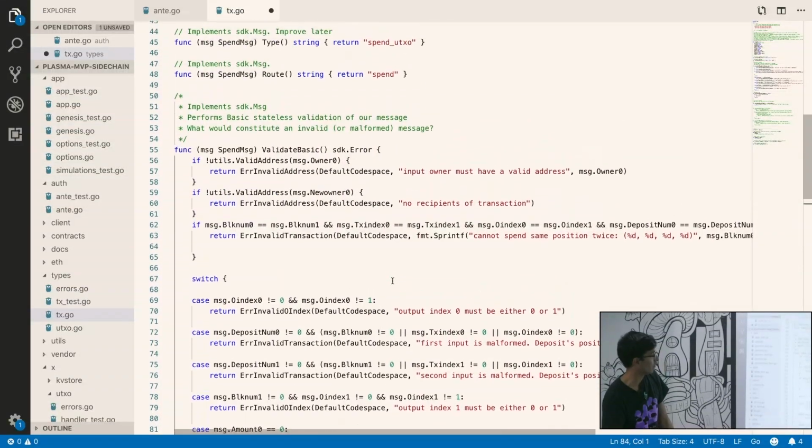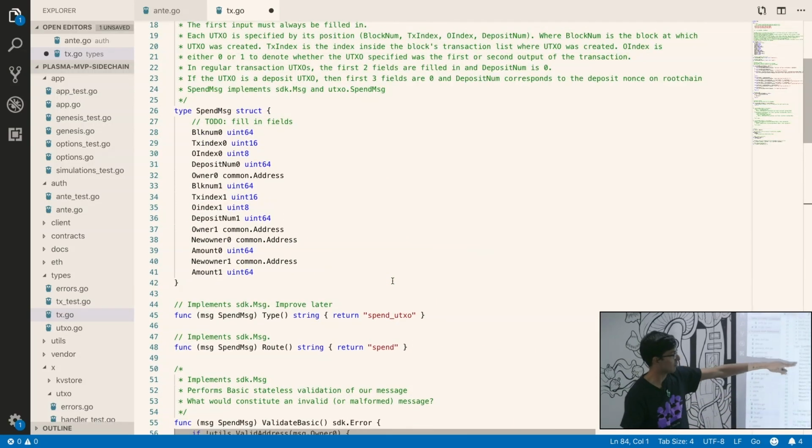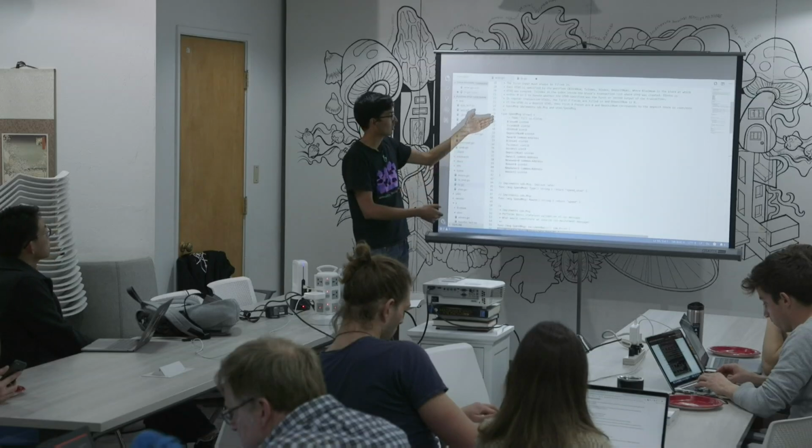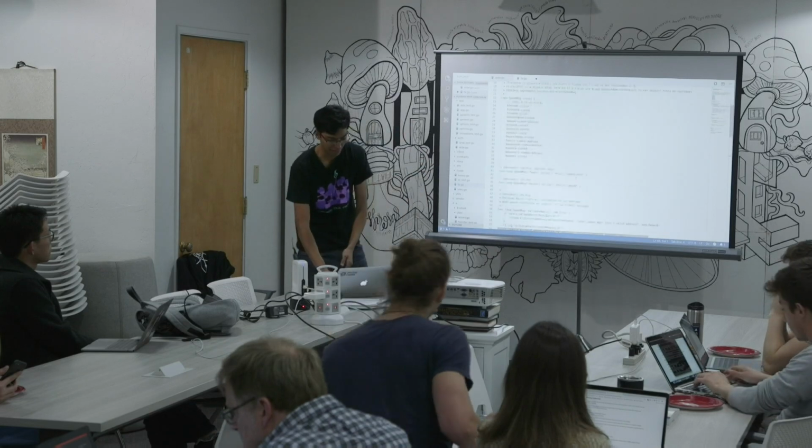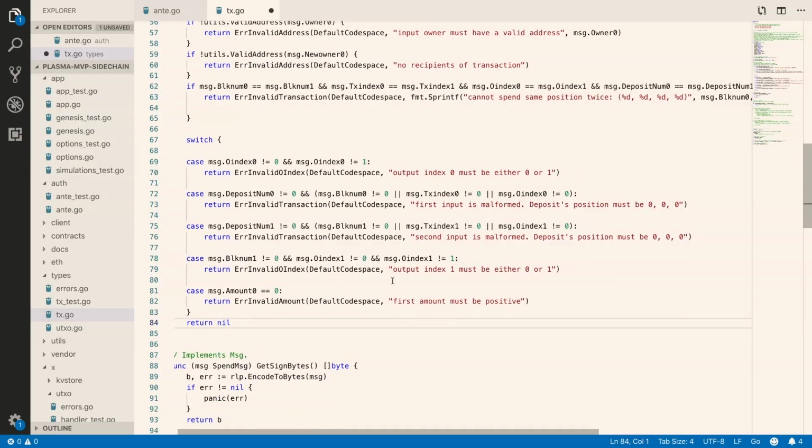And then if the deposit num is non-zero, then these 3 fields should be 0. And if these 3 fields are non-zero, the deposit num should be 0. Because you're either spending a deposit or you're spending a UTXO that's already on the sidechain. So it can only be in one of those 2 states. That's another sanity check we could perform. So that's what's being captured by this validate basic.